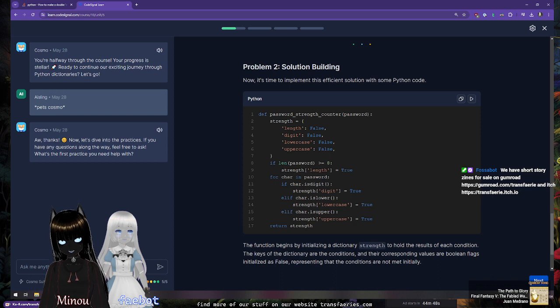Solution building. Now it's time to implement this efficient solution with some Python code.